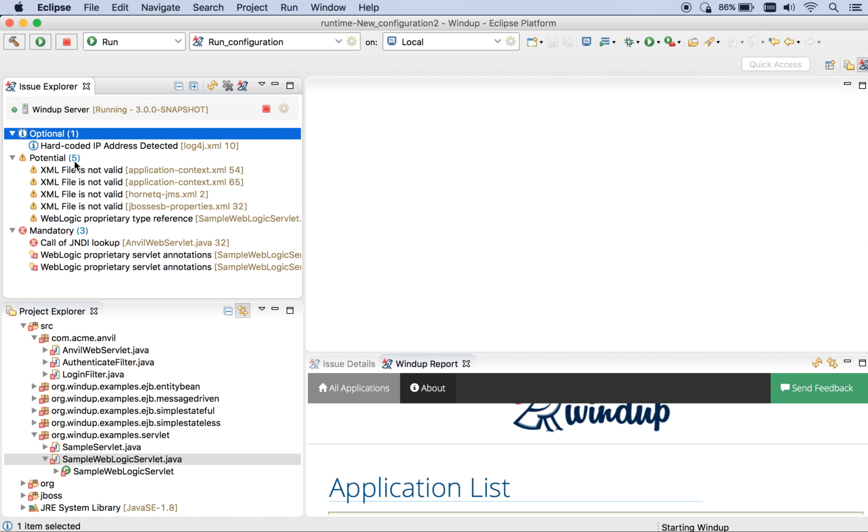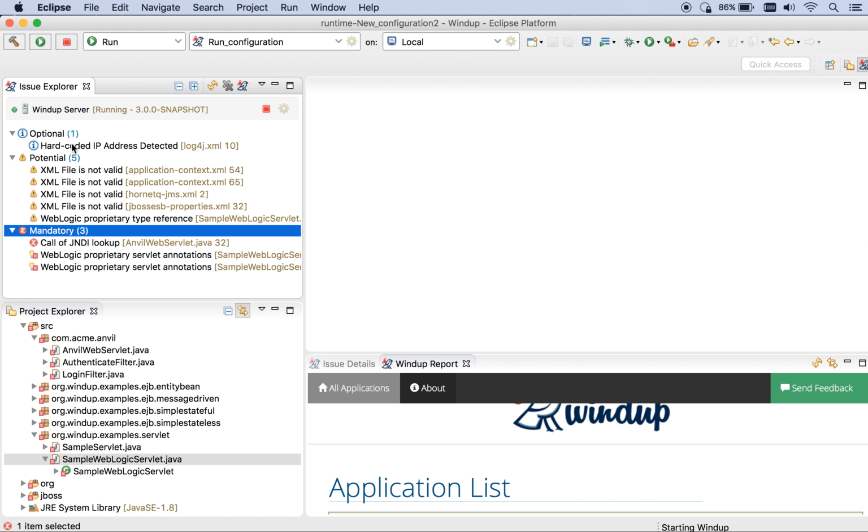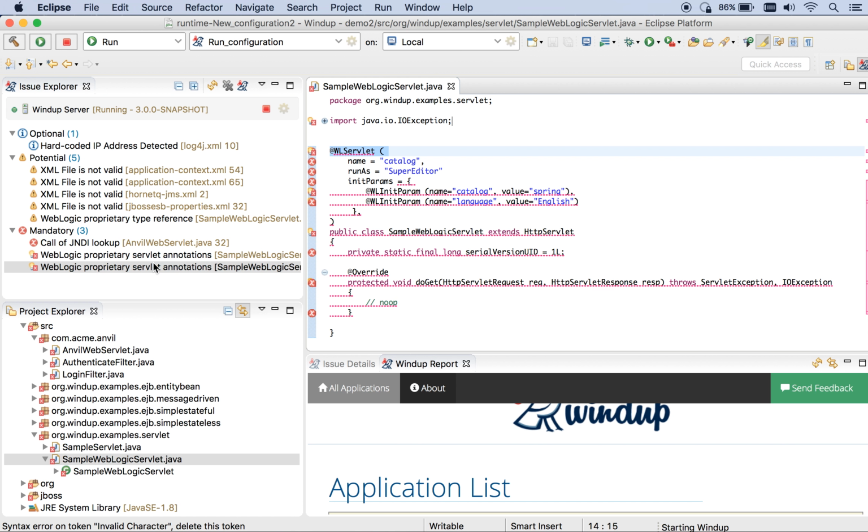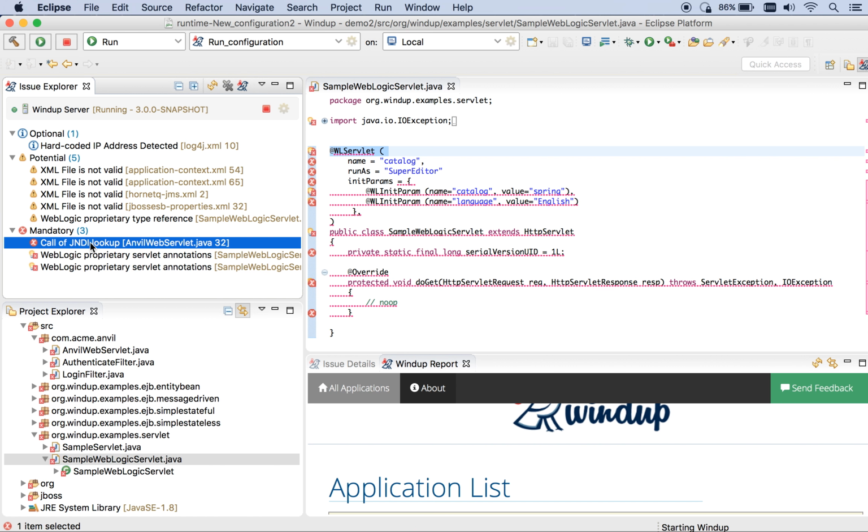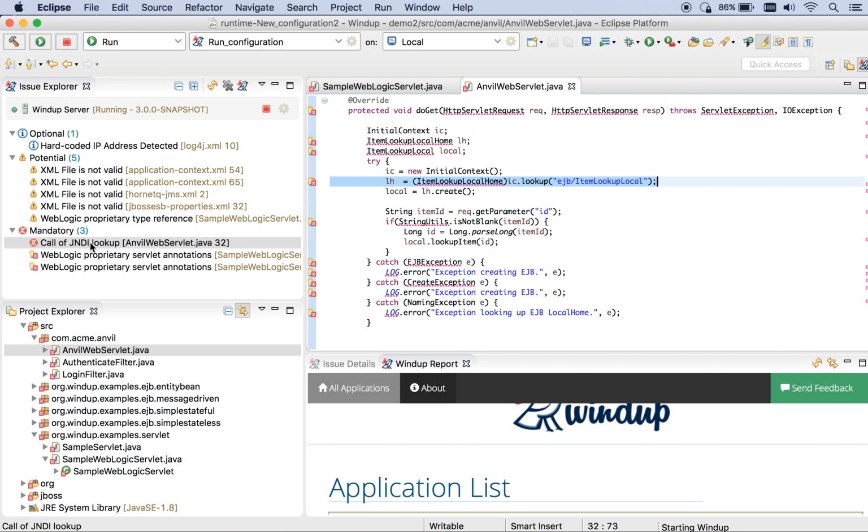So right now they are organized by severity: things that are optional, potential issues that may or may not need to be changed, as well as mandatory changes. And these are all basically generated and matched from different rules. So the first thing we want to do is let's just open up one of these issues. This one says, okay, there is a proprietary servlet annotation. This one says, okay, there is a JNDI lookup call here that needs to be changed.